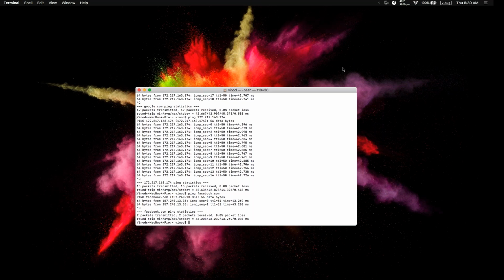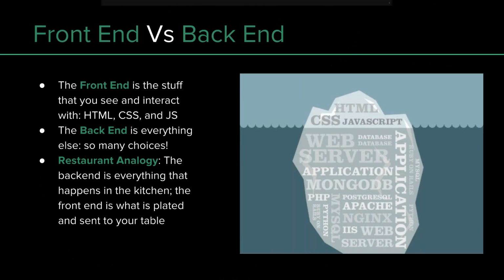Now, what is actually meant by front end? Front end is nothing but whatever stuff you see and interact with. It could mean HTML, CSS and JavaScript. For example, if you're using your laptop and using the browser to open facebook.com, whatever you see on your PC is your front end. Whatever you don't see is your back end.